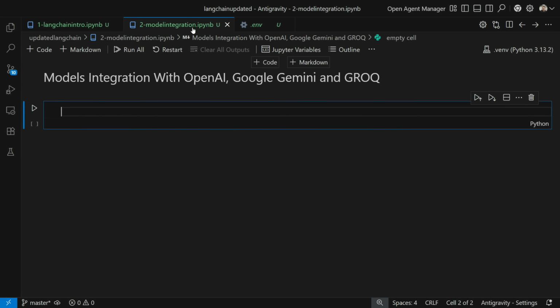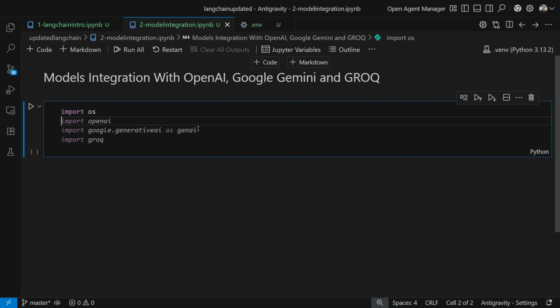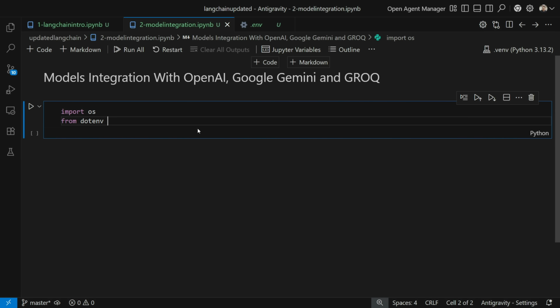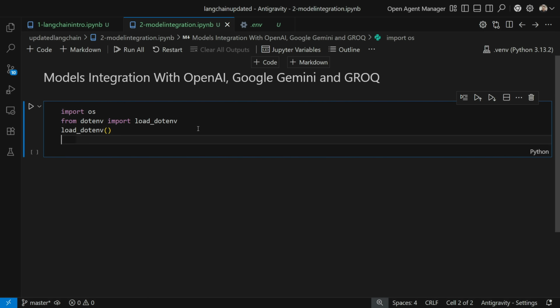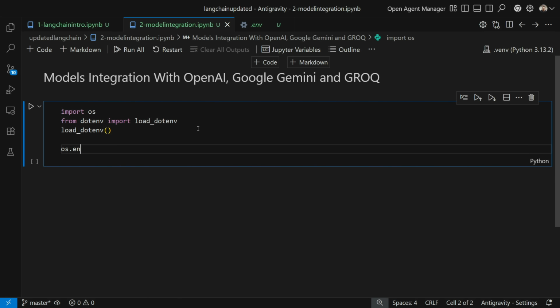Okay. So first thing is that I will write import os, and then from dotenv import load_dotenv, right? And I will initialize load_dotenv so that we load all the keys, right? And then we are going to set our environment variable from the OpenAI API key.